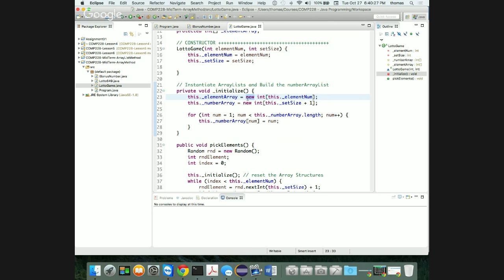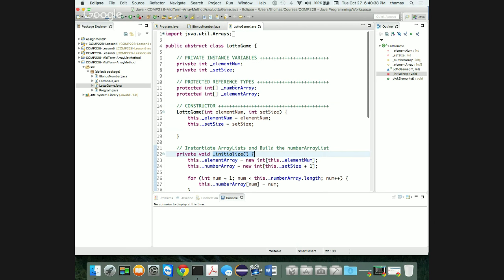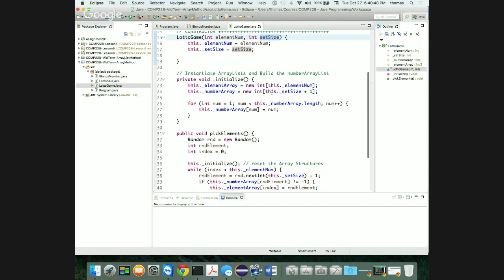You can use the new keyword to say new integer array with a size of element number, right? So this is done when I call the initialize method, right? I don't do it up here. If I was to do it up here, you wouldn't know how big it is because you haven't received the element number or the set size. And that's what I saw people were doing, right? So you can't do it that way. You have to do it like this if you're going to have a variable set size and element number.